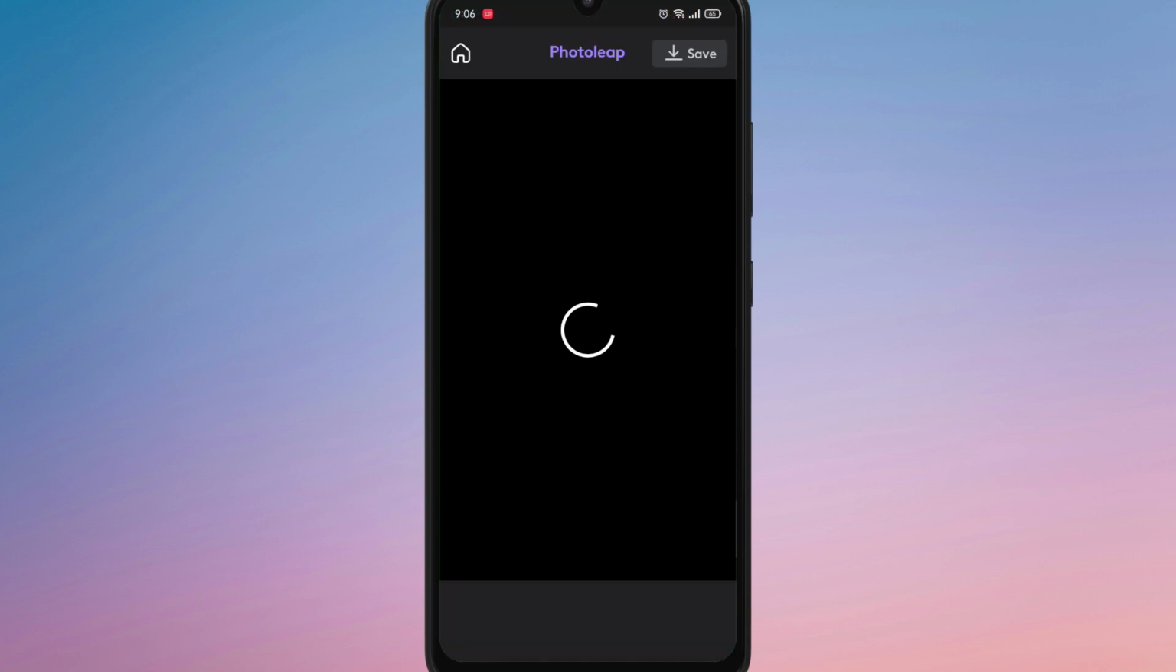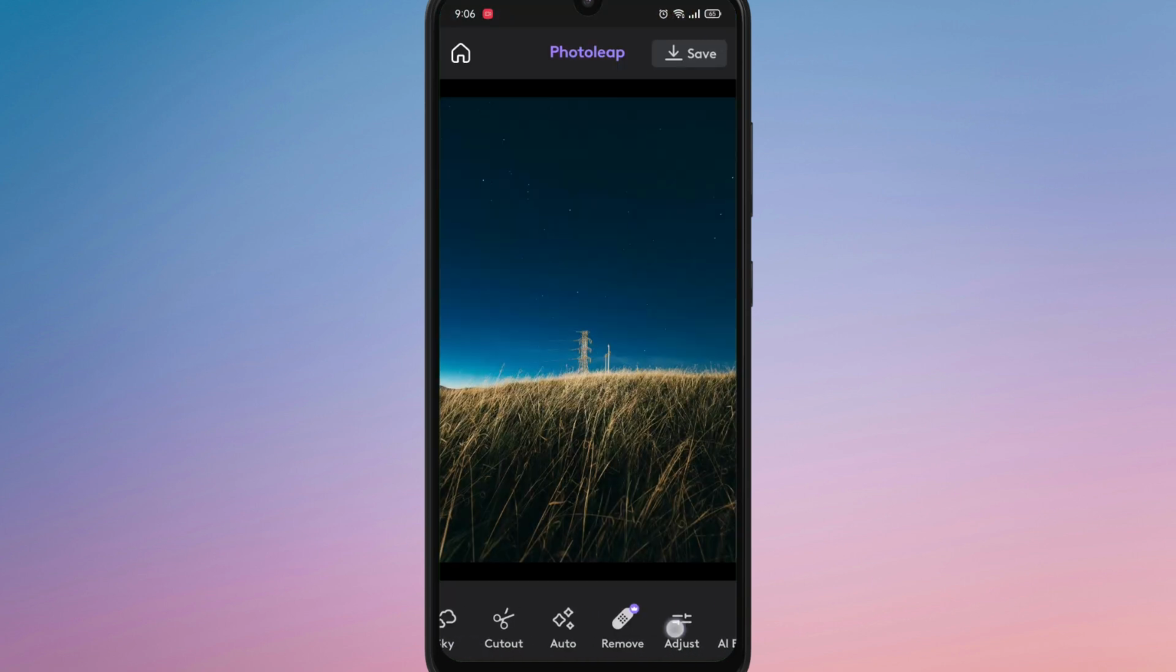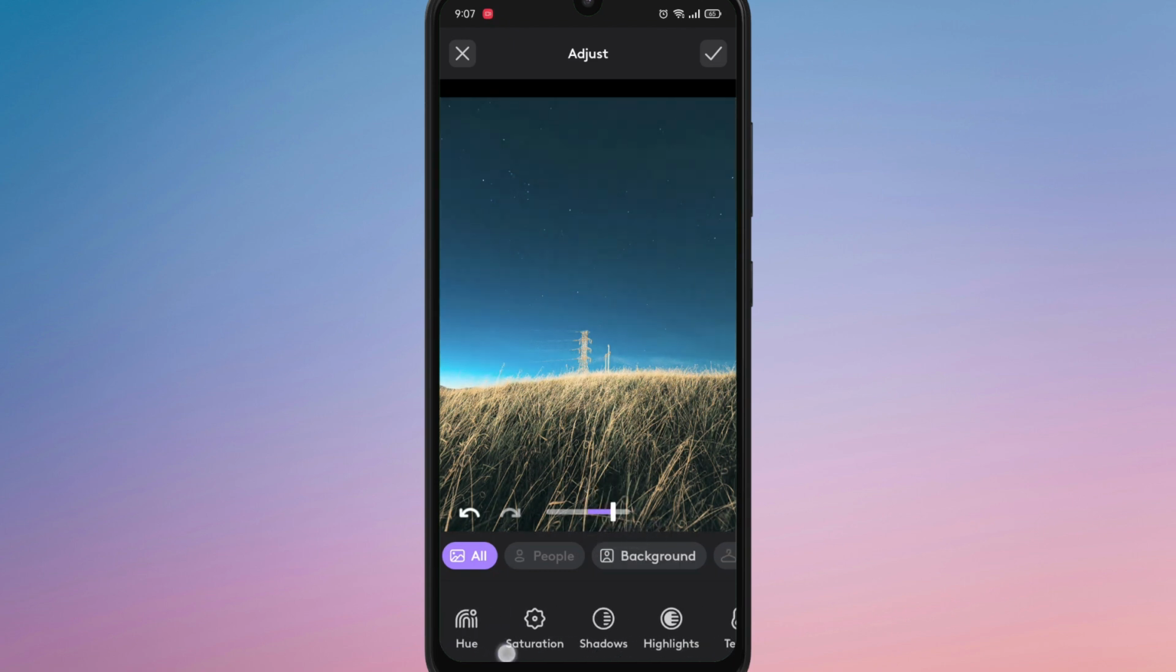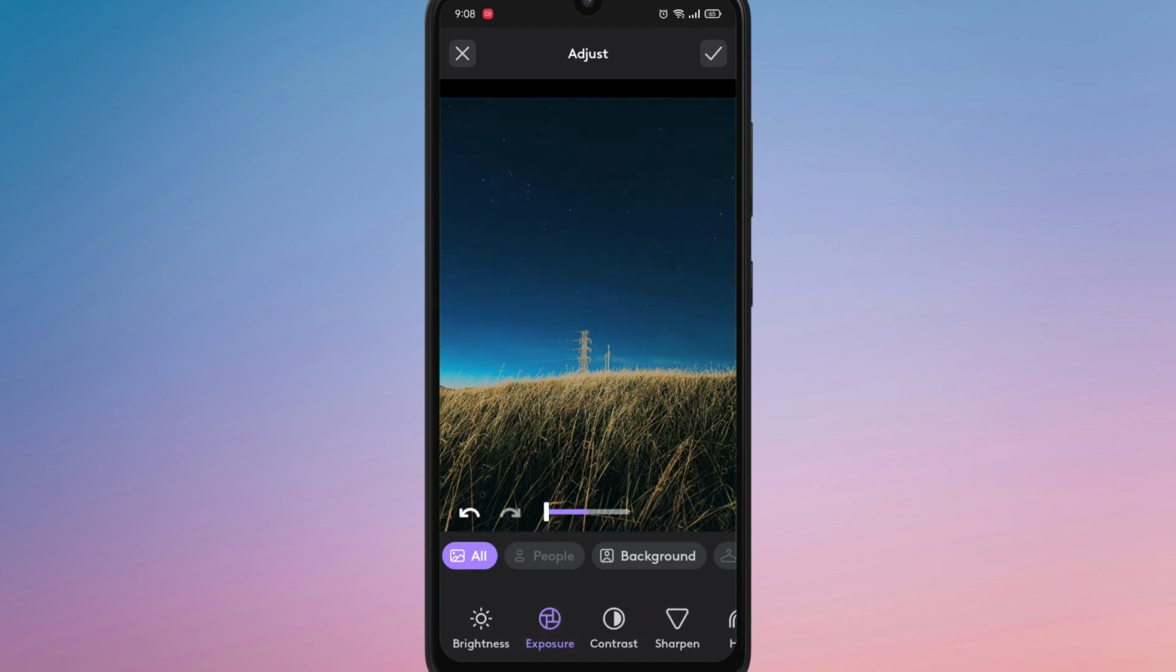Once your image opens in the editing workspace, tap on the Adjust tool. To lighten areas and create a Dodge effect, use the brightness or highlight slider to increase light in specific parts of your photo. To darken areas and create a Burn effect, decrease shadows or exposure selectively by using sliders. Take your time applying these effects gradually for a natural look.